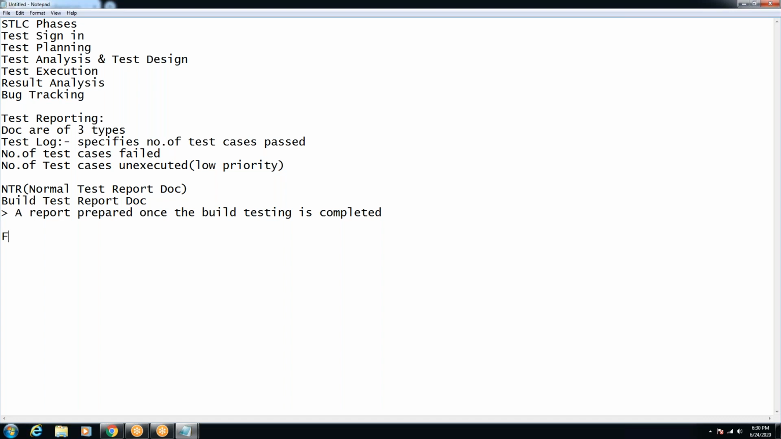document, right? If we are working on a last build, that we call it as final test report document, right? A report prepared once the final build testing is completed, right? For the final application, final build there. So once the final is being completed, then the entire product will be completed. Then we can release the corresponding product. That is what it says over there.